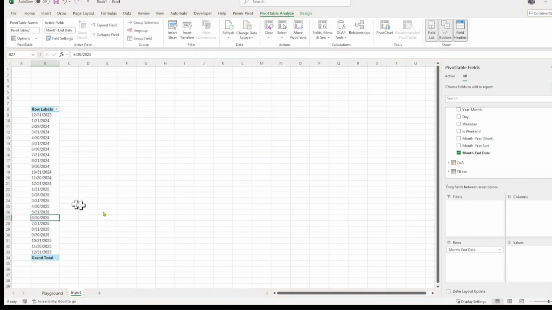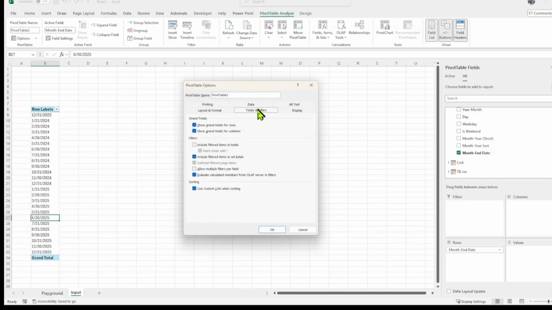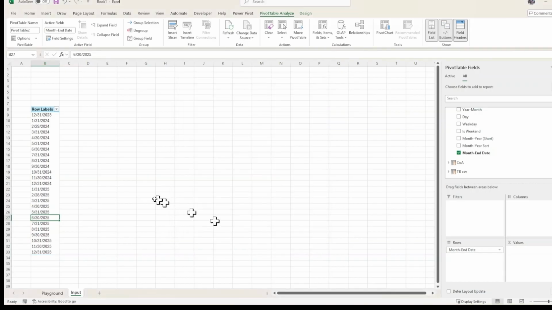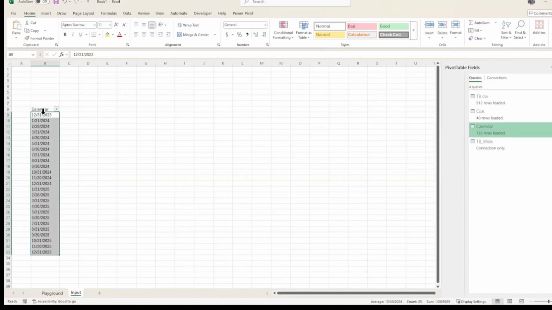Next, right click anywhere inside the pivot table to open the menu and then select pivot table options. Under the Totals and Filters tab, uncheck show grand totals for rows and columns. Then go to Layout and Format and uncheck autofit column width on update. Click OK. That's all we need for now. With our cursor still inside the pivot table, go to the Design ribbon, then under pivot table style options, uncheck column headers to keep it clean.